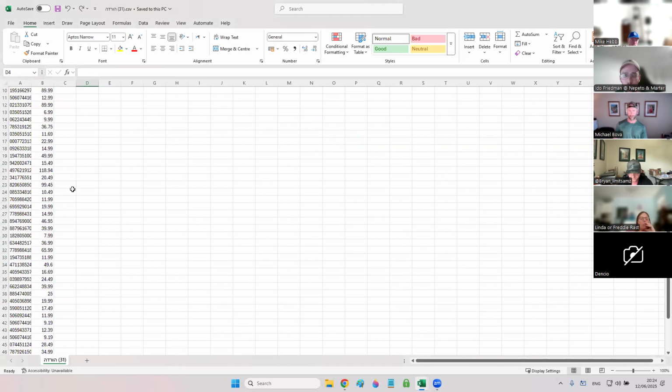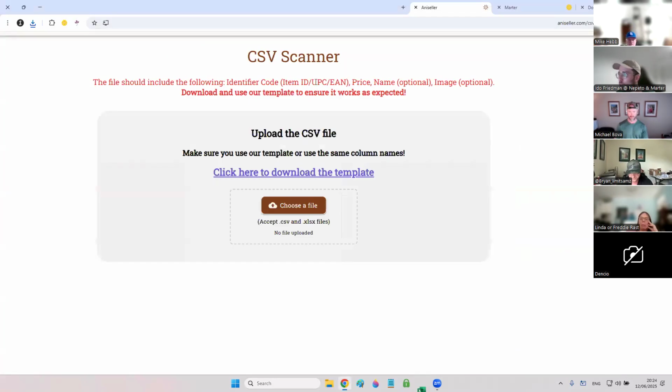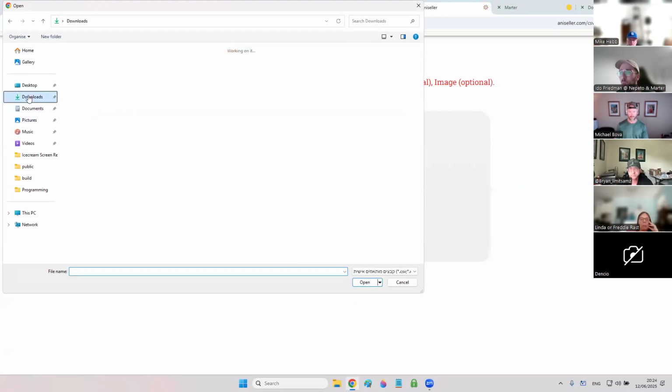Here I only have like 50 products, but you can run a live search with 5,000 results. You can run a live search with 10,000 results. There is no limit in the live search for how many URLs you will paste. So you're going to have your huge CSV file that you export from Nepeto's live search, and you're going to upload this to AnySeller to scan for Walmart.